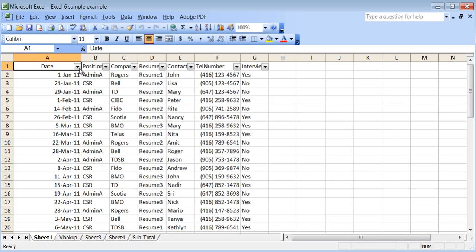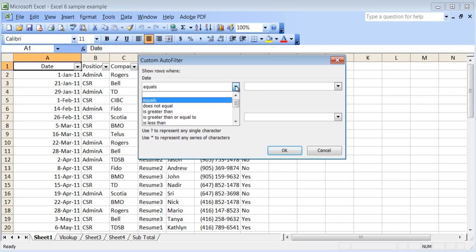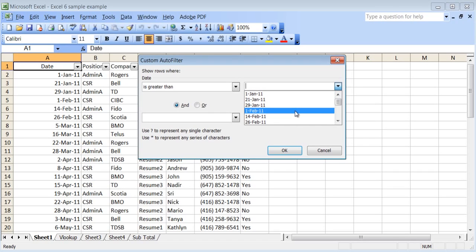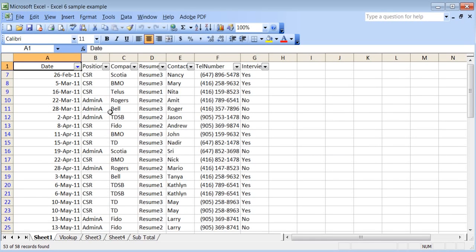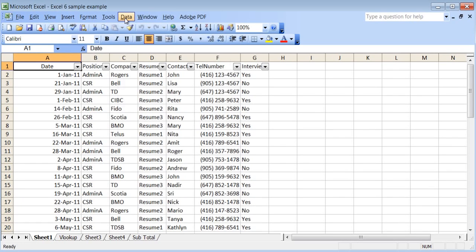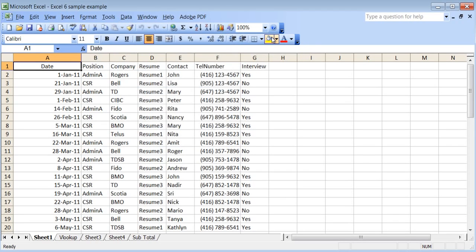You can also do custom. So if I go to custom, I can choose and I can say show me dates which are greater than a certain date. I can put in here. So I can say greater than 14 February. So now I only get results after the 14 February 2011. And I can go back here and I can say all, or I could go to data, filter, and then choose show all. So this is a nice little feature that you can use to do filtering, and I can press the auto filter button to come back to this.